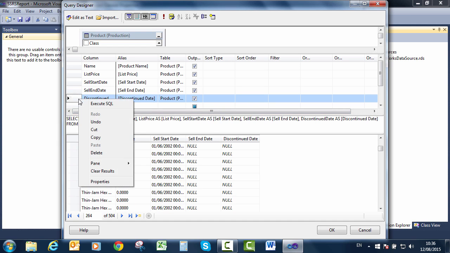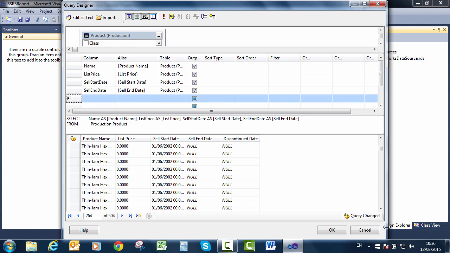So what we do is we right-click on the grey next to it in the second pane and go delete. So now you can see the query's changed. If you want it executed again for the latest, we have to click run, and then we get rid of that column.